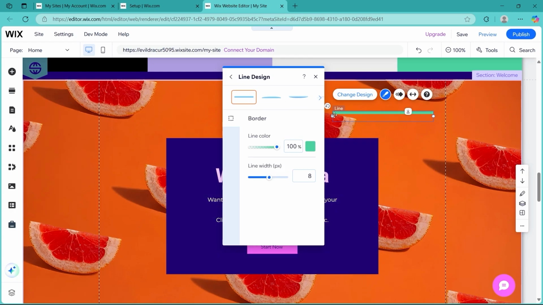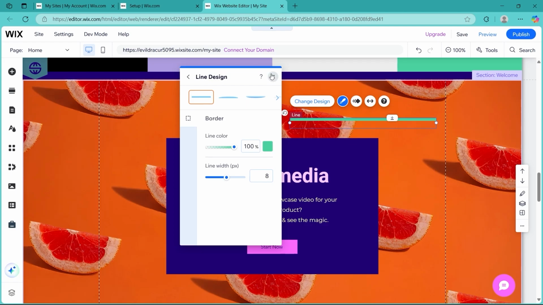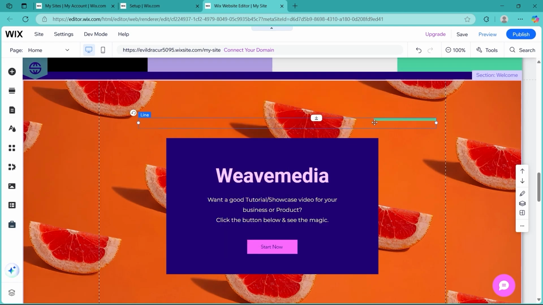Also, if the line is misaligned, what you'll have to do is simply adjust it using the sliders provided. You can increase the length of this line or decrease it. You can place it anywhere you want just by left clicking, holding it down and adjusting it.